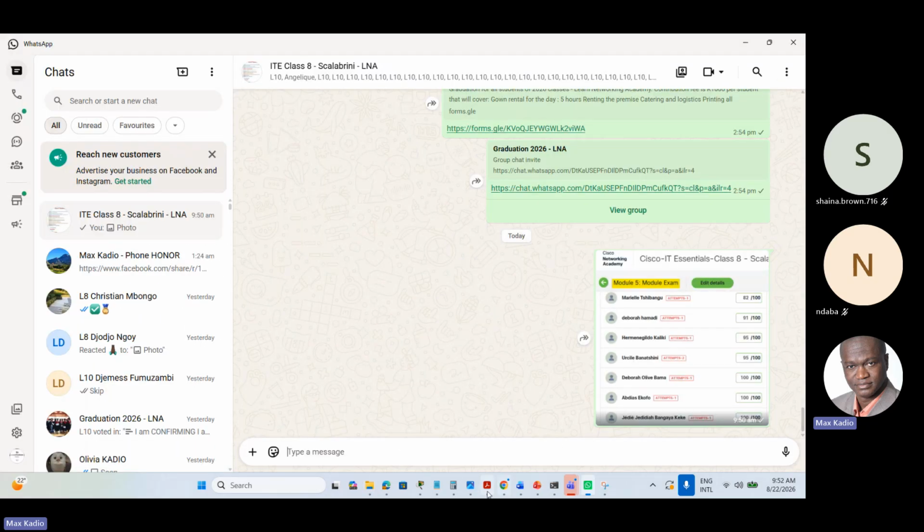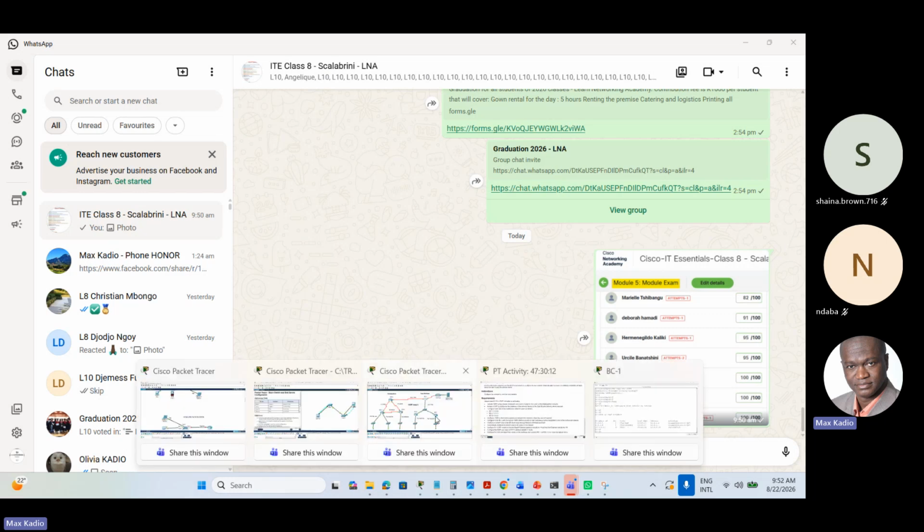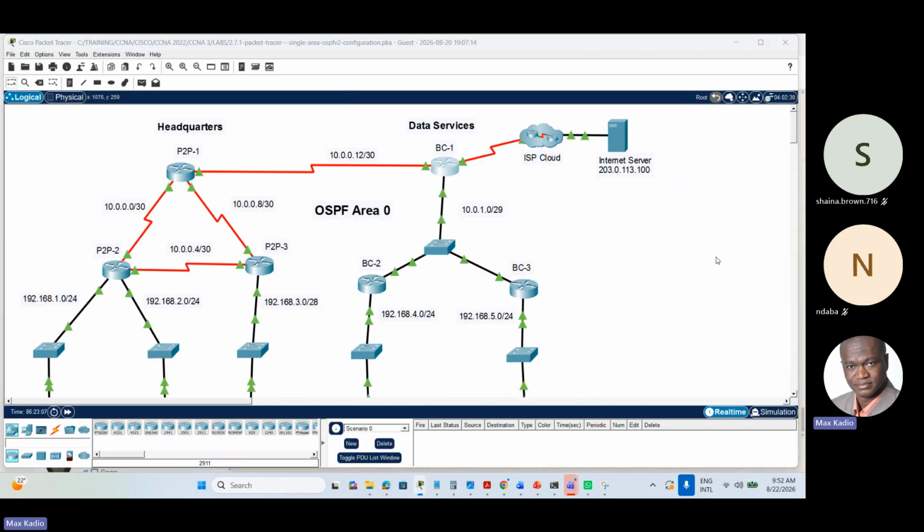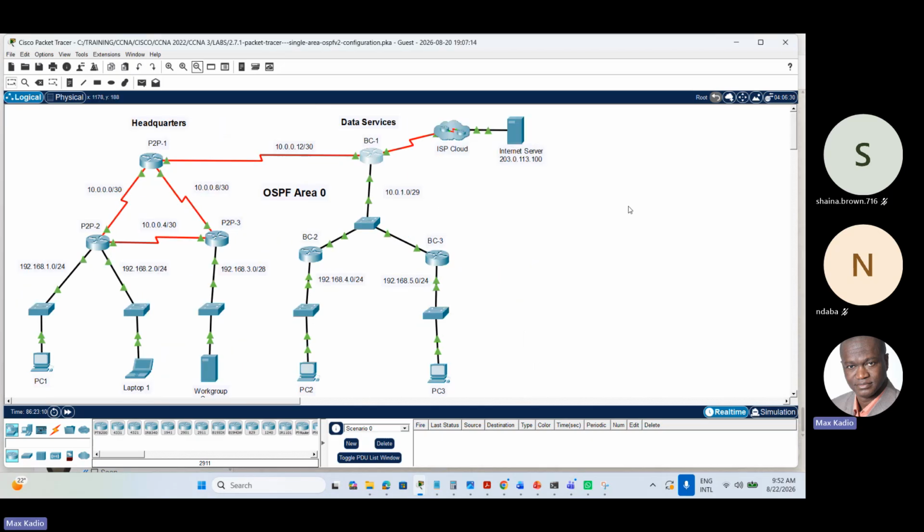So I'll try to explain to you. So this is the lab. Anytime you have a lab, take 1 or 2 minutes to understand first. So here you can see I have headquarter side.